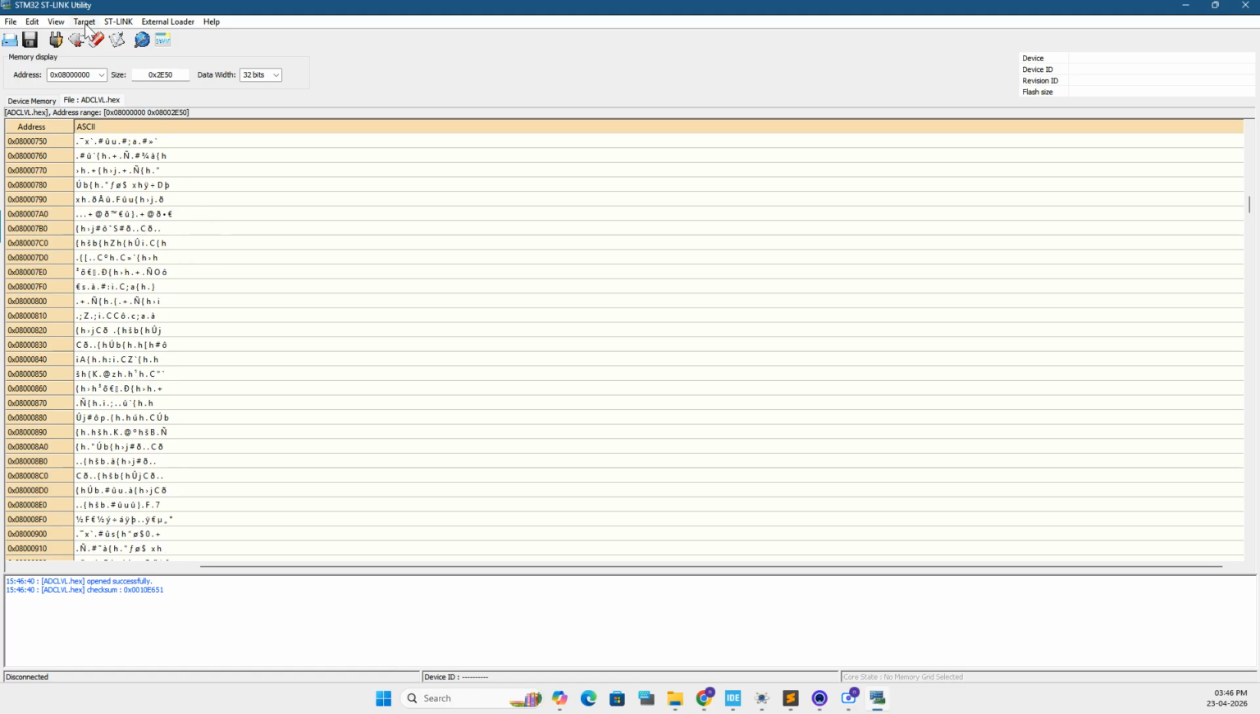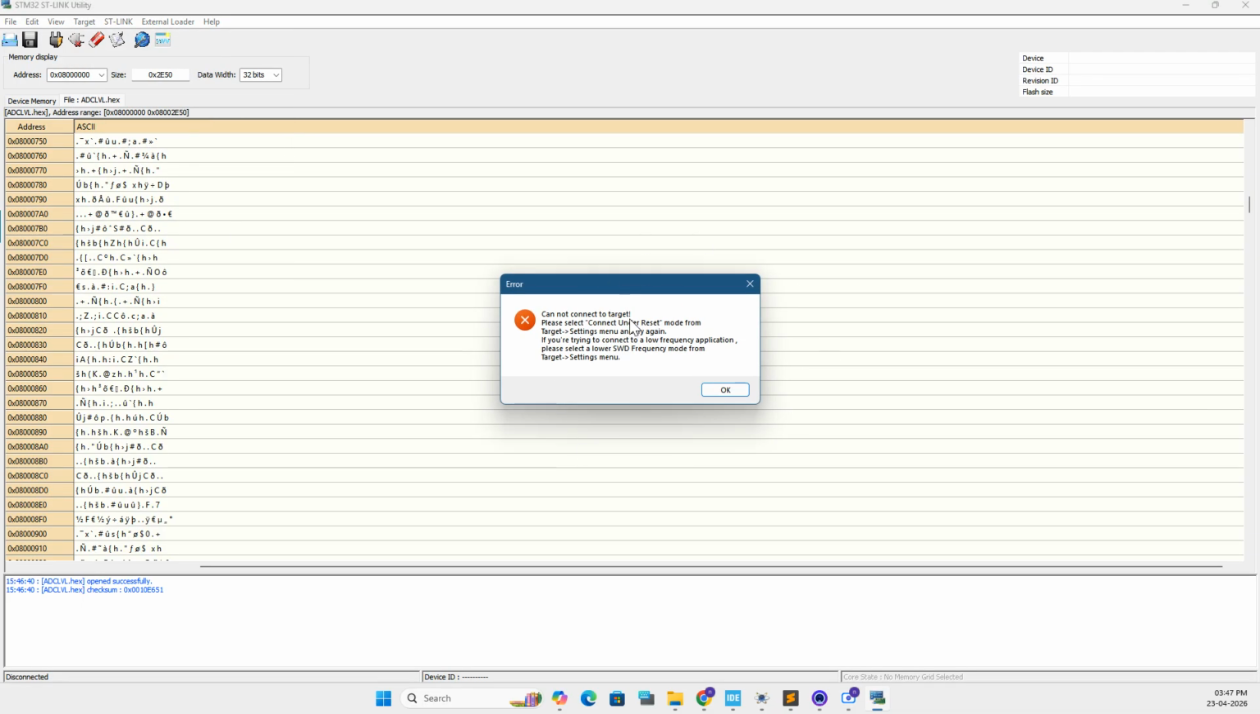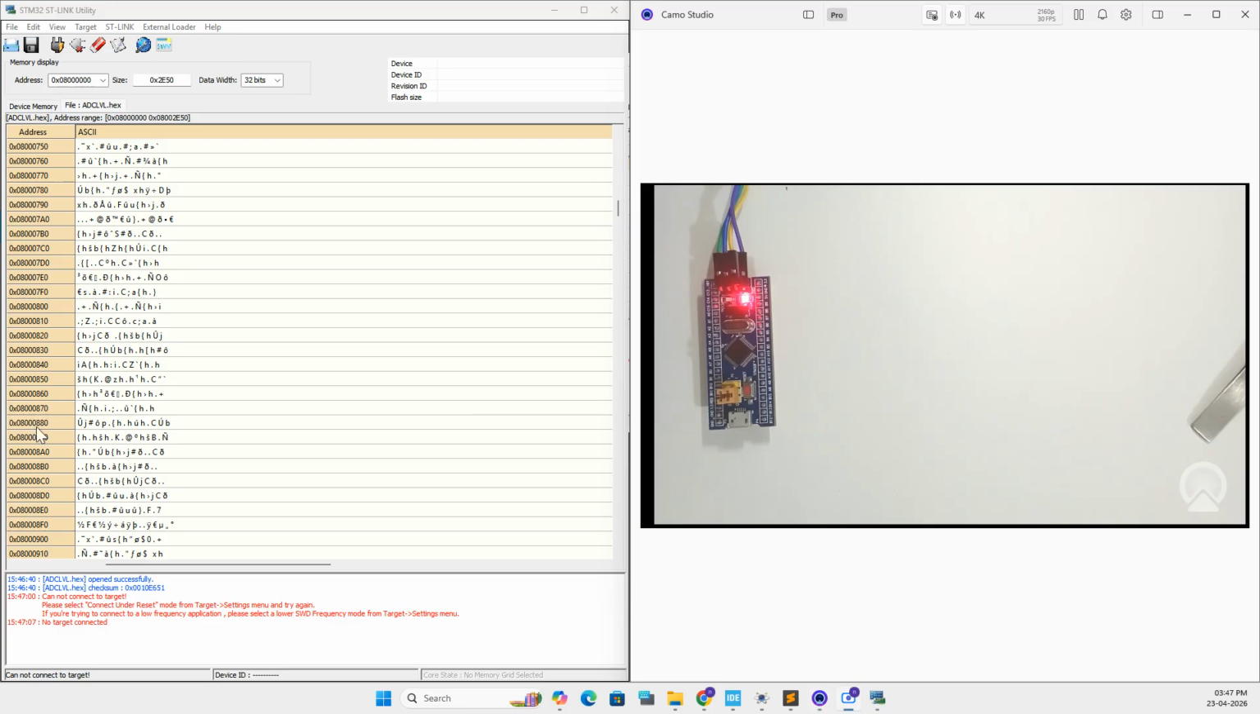Okay, now what do you have to do? Simply you have to go to the target, program and verify. Okay, you are going to get this error. Now, how to overcome this error? So I'm showing you both of the screens.